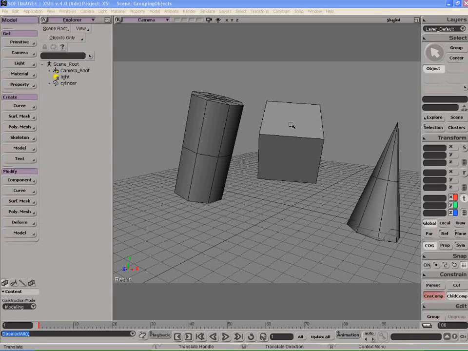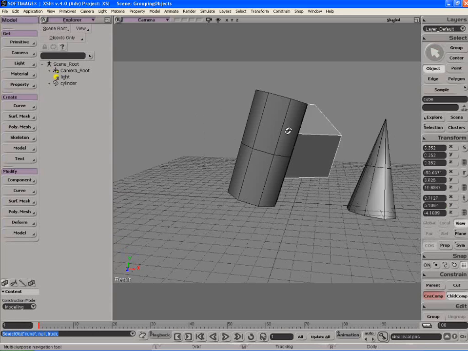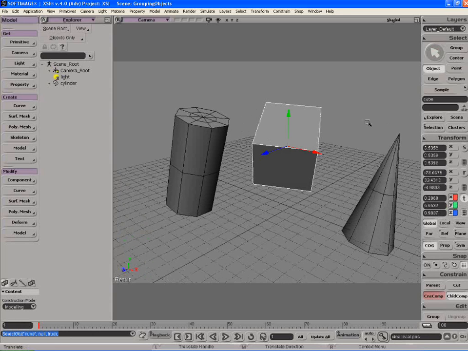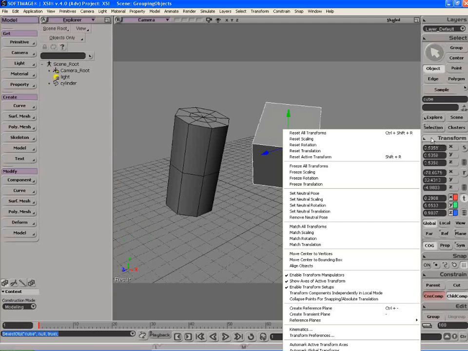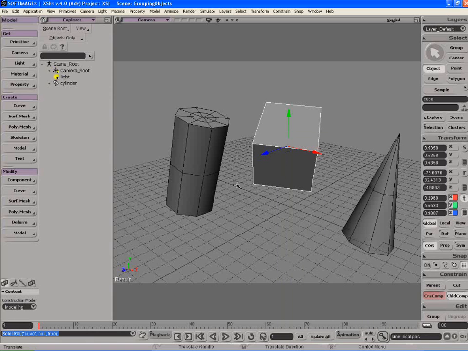Next, I want to go over some of the transform manipulator options within XSI. So let's just select an object here, and you'll see that there is a manipulator showing up. If we go down to transform, I just want to make sure that enable transform manipulators is turned on, just so you can actually use them.